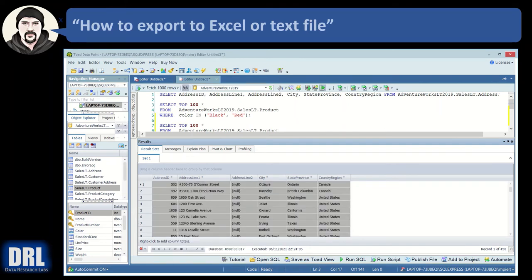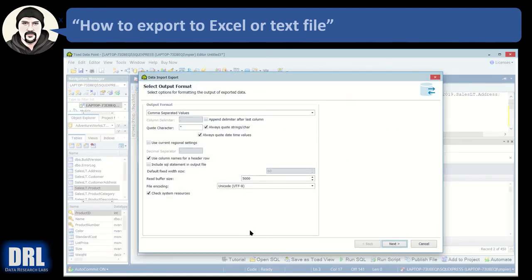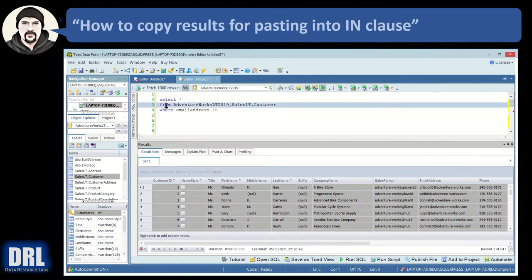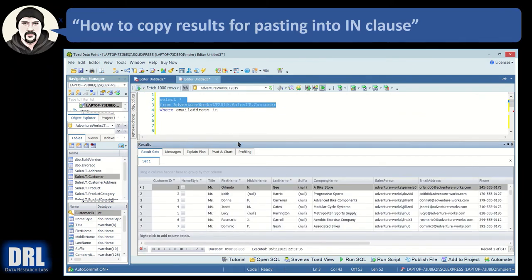And finally, if I want every available option, I can right click and export and bring up the export wizard. And you can do everything from here, comma separated values, tab delimited, and so on. You can even do SQL scripts. So let's say I have selected a bunch of data here. We'll just go run it. I'm going to select everything in the table, go, boom, 847 rows.